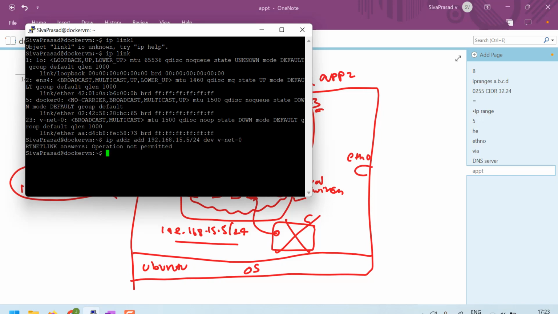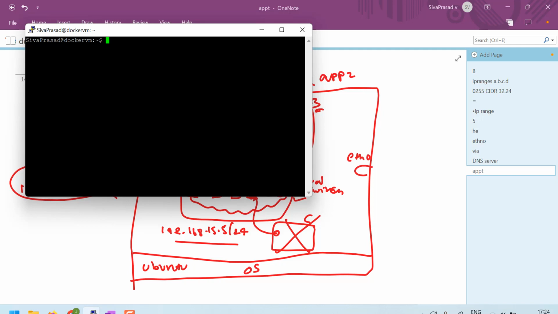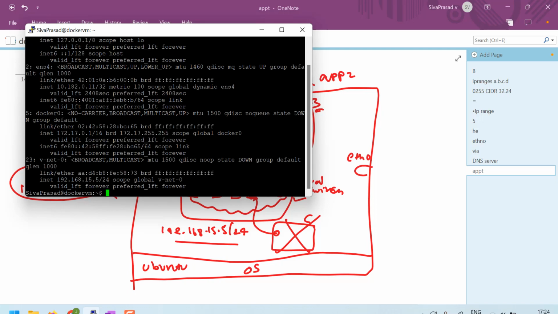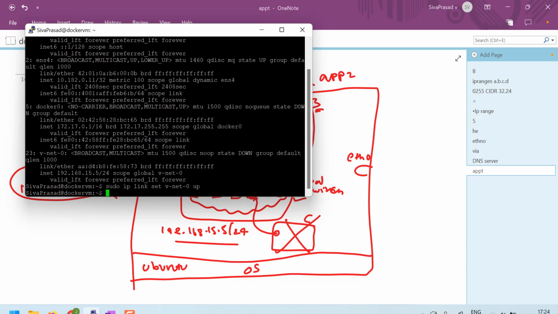Okay, again I forgot to use sudo. Okay, now if I use ip addr show, see here for this vnet, the IP address is this one, but the state is down. Actually, I have to make it up. How to make this interface up? Again I will use sudo ip link set v-net-0 up. So this will make the network interface up.